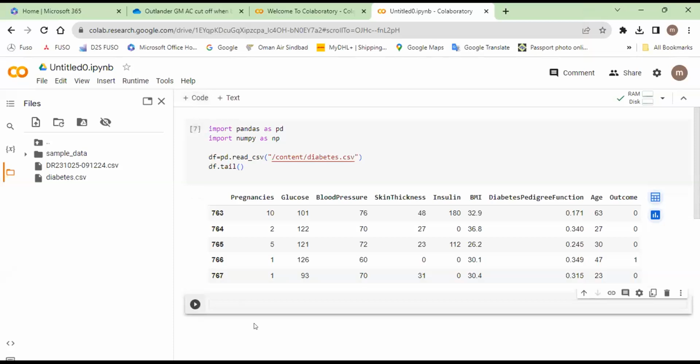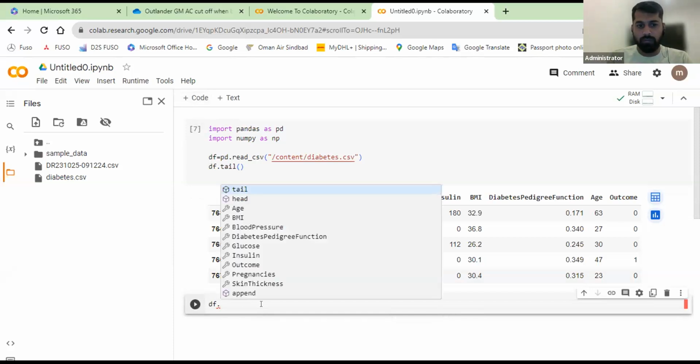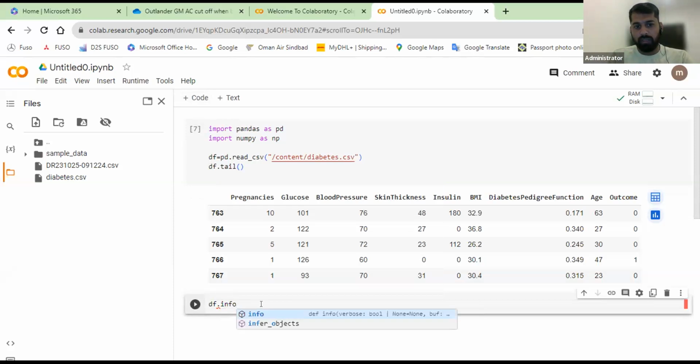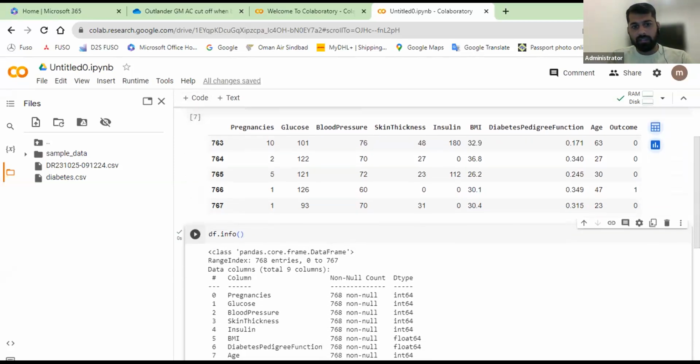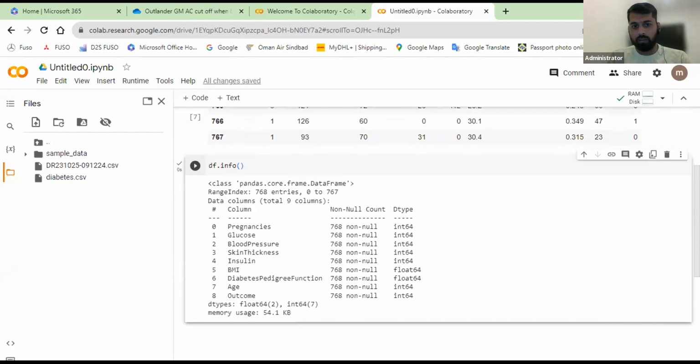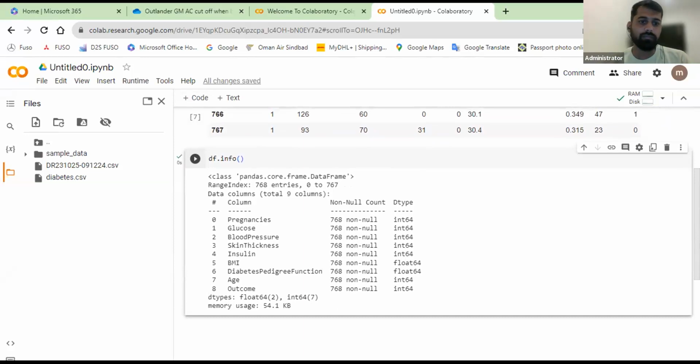Now write here. It makes your code look user friendly. Now write df.info. I-N-F-O. Info. Bracket open, bracket close. Press. Done. And see the information about your data set. Is it useful? Yes. It will give you the type of the data you have. Is it categorical, integer, float? Do you have null values or not? How much memory it is taking in your RAM? How many columns are there? How many range indexes are there?